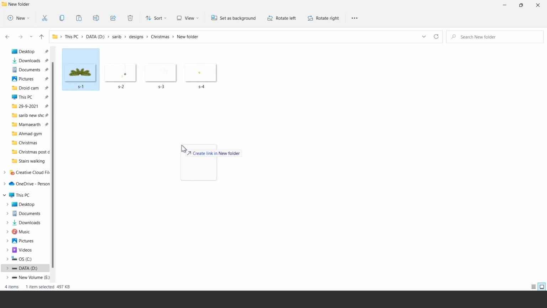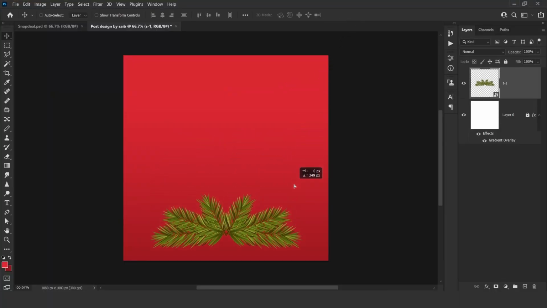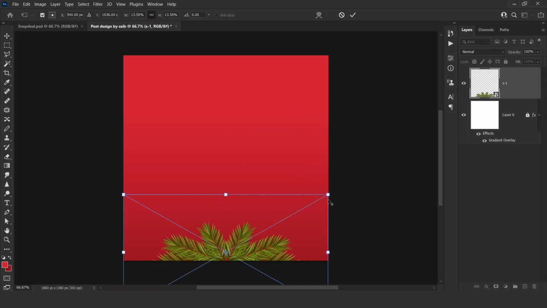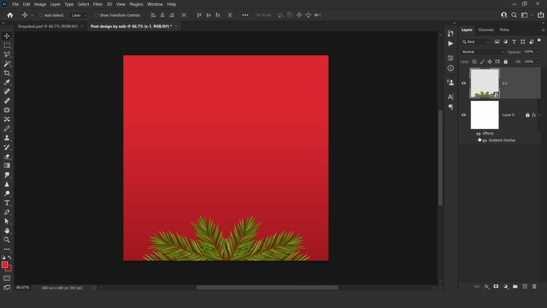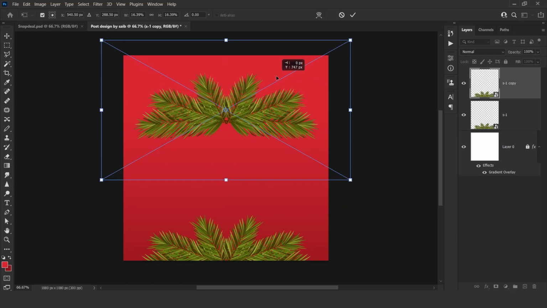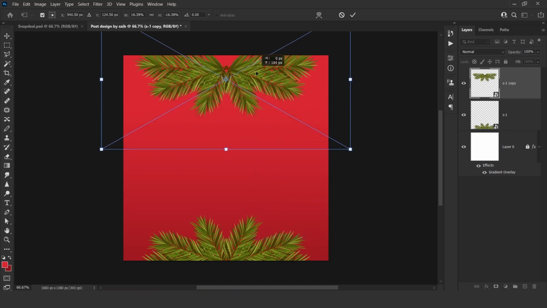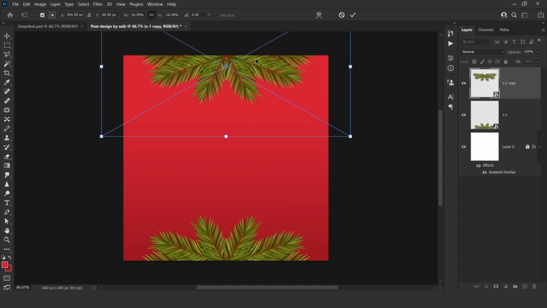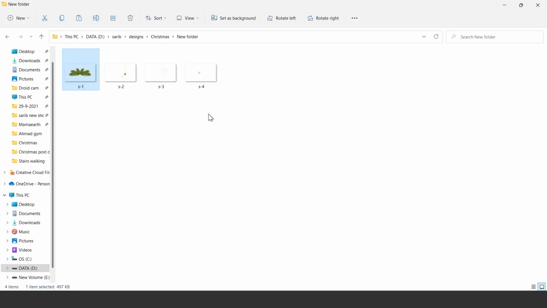So just drag these images into your project, hit enter and drag it down. Then press Ctrl T and enlarge it a little like this. Hit enter. Now press Ctrl J, then press Ctrl T, hold your shift key to move straight, right click and click on flip vertical, then hold shift and move like this. Hit enter. Then we will drag our second element.